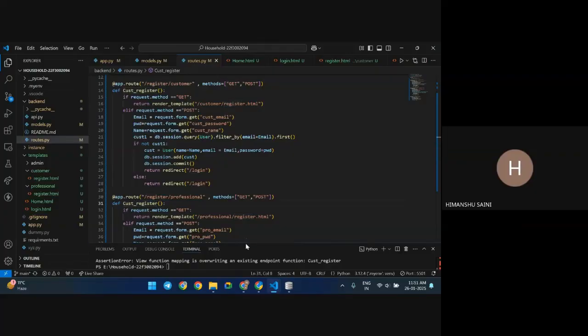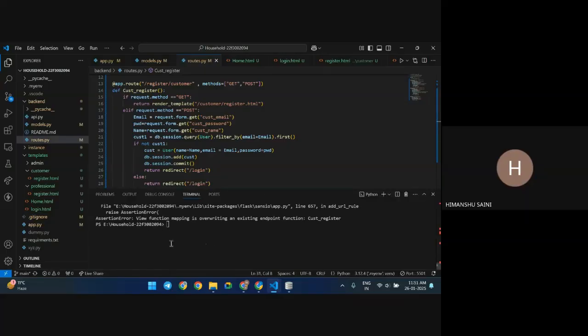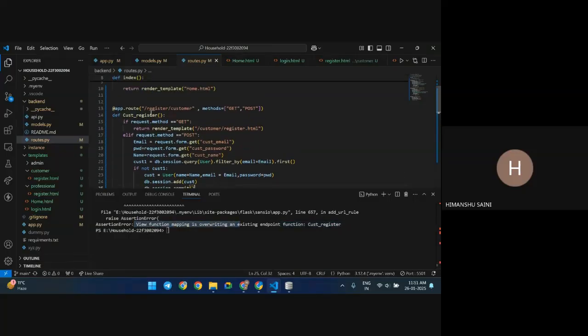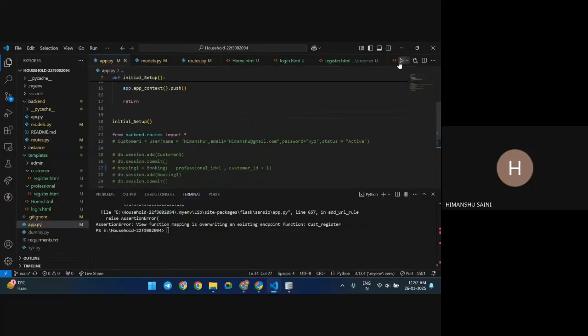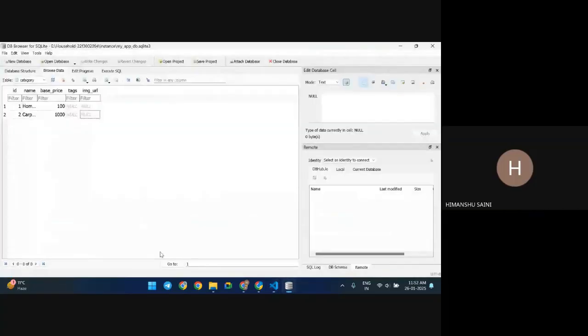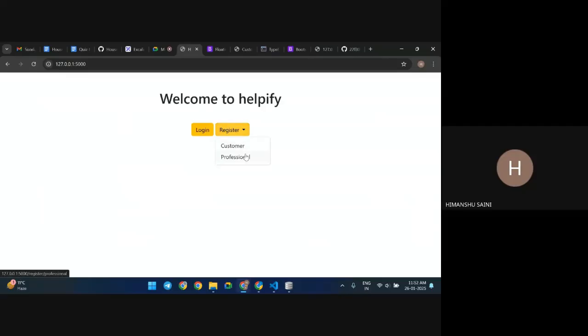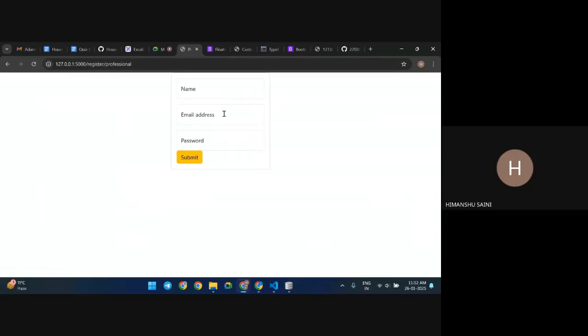How did I get to know this? It says assertion error: view function mapping is overwriting an existing endpoint function, cust register. So you just have to look at it and understand it, and I'll change the name to pro register. Now if I run app.py, it's running. Go here, refresh it. Go here, professional. He should see an input to select the service categories.